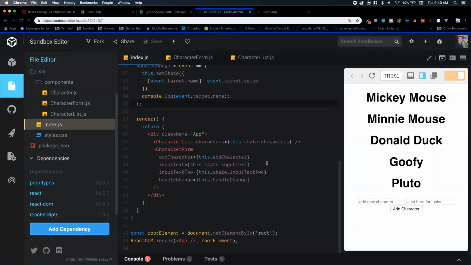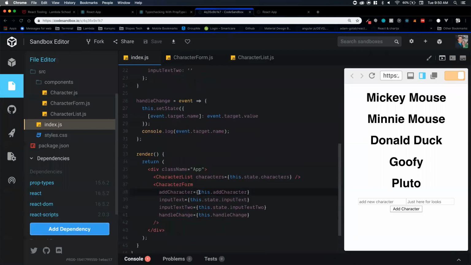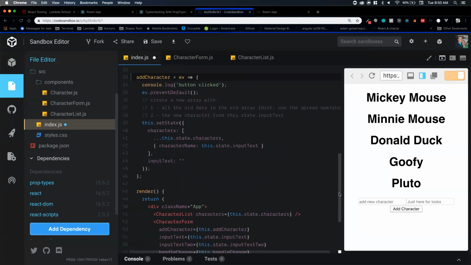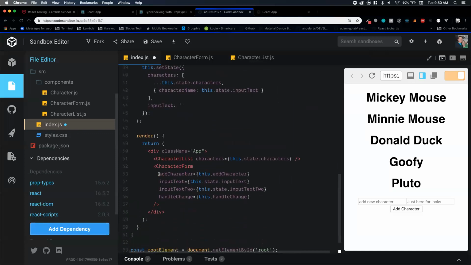So the prop add character is marked as required in character form, but its value is undefined. Even though we passed it down as a prop right here, where we're rendering character form, the value that's being passed down is undefined. There's no such thing in this class called add character. And so this value gets passed down as undefined. So those are the two cases that you'll see that error. Either you forgot to put it in altogether, or what you're passing down hasn't been defined yet.